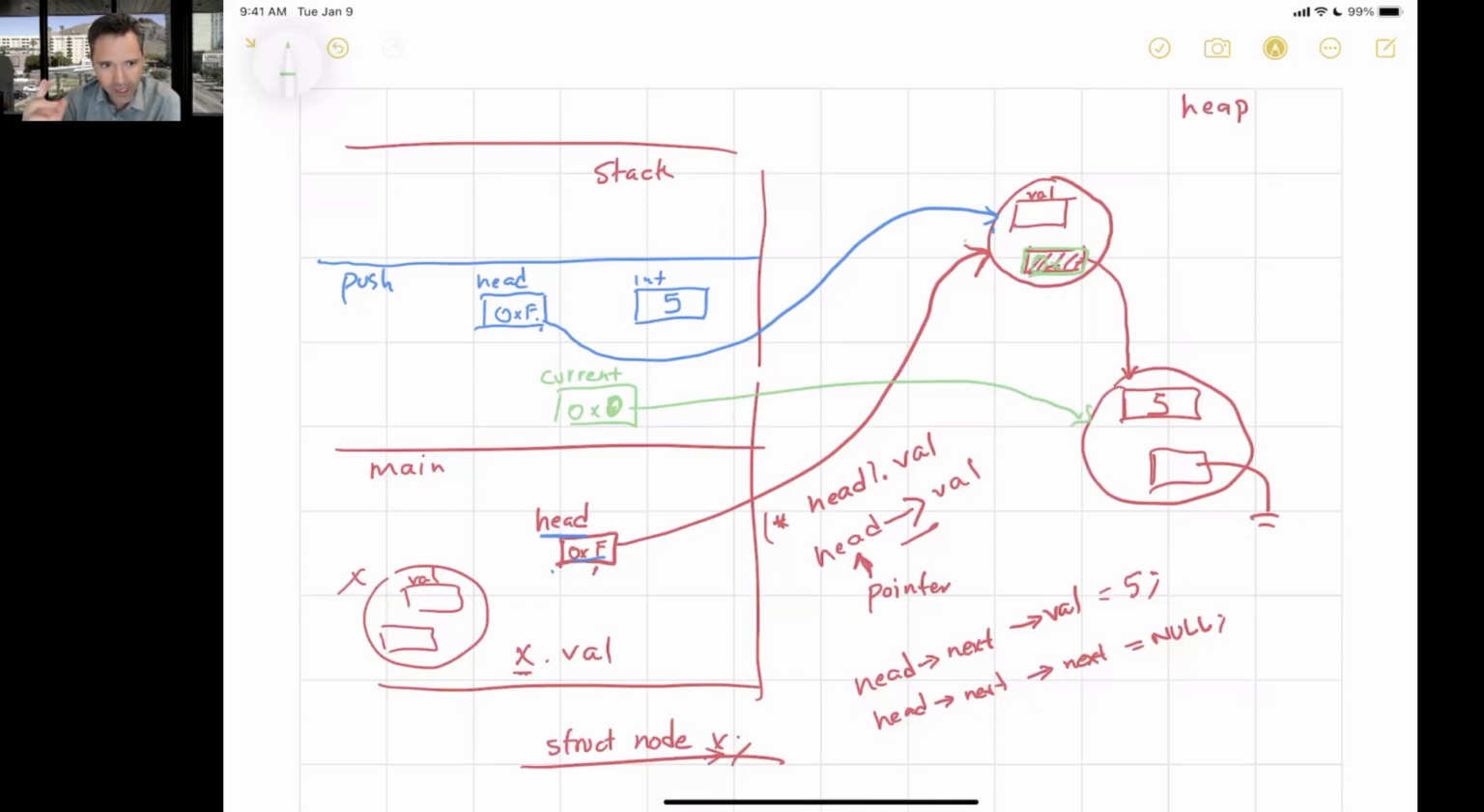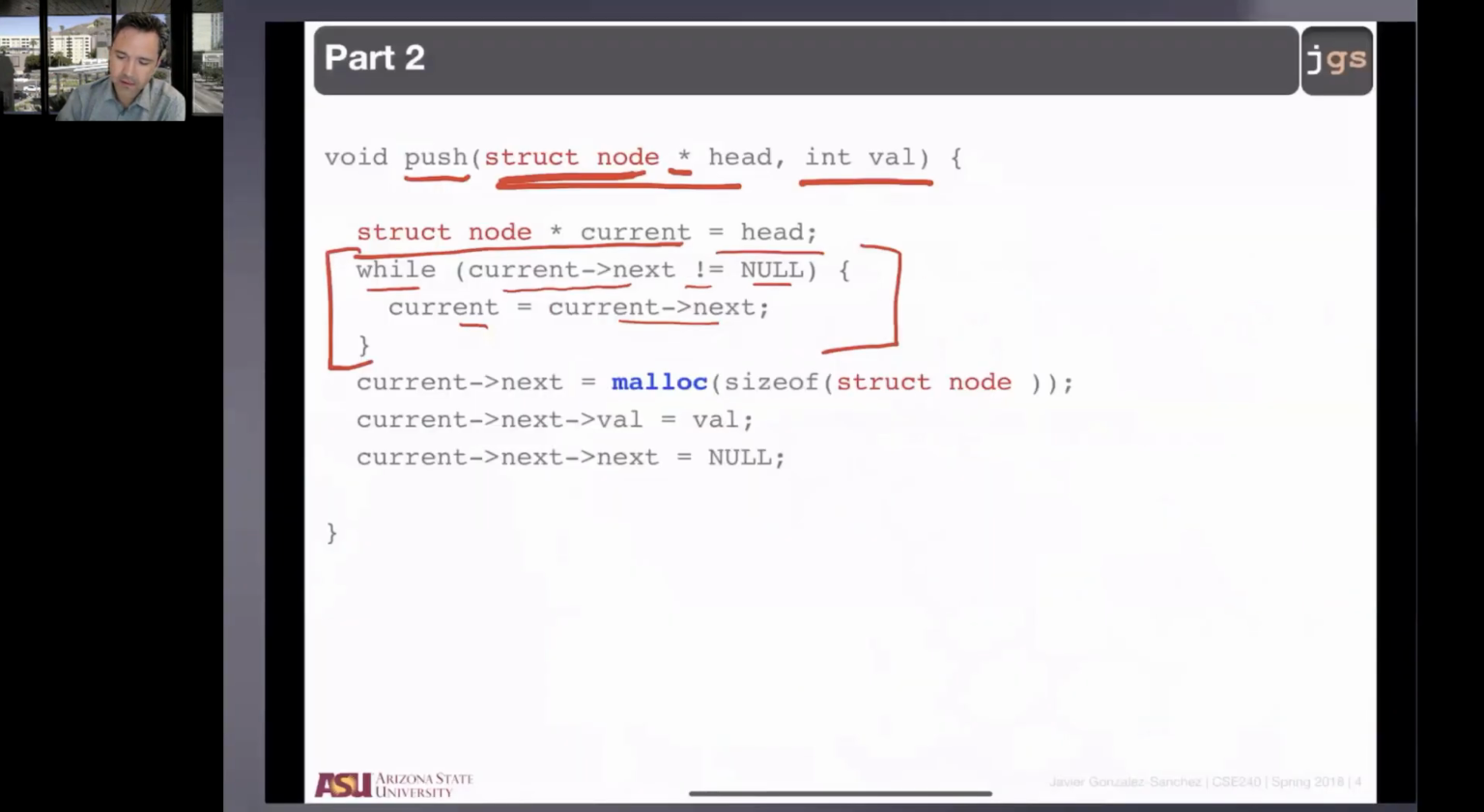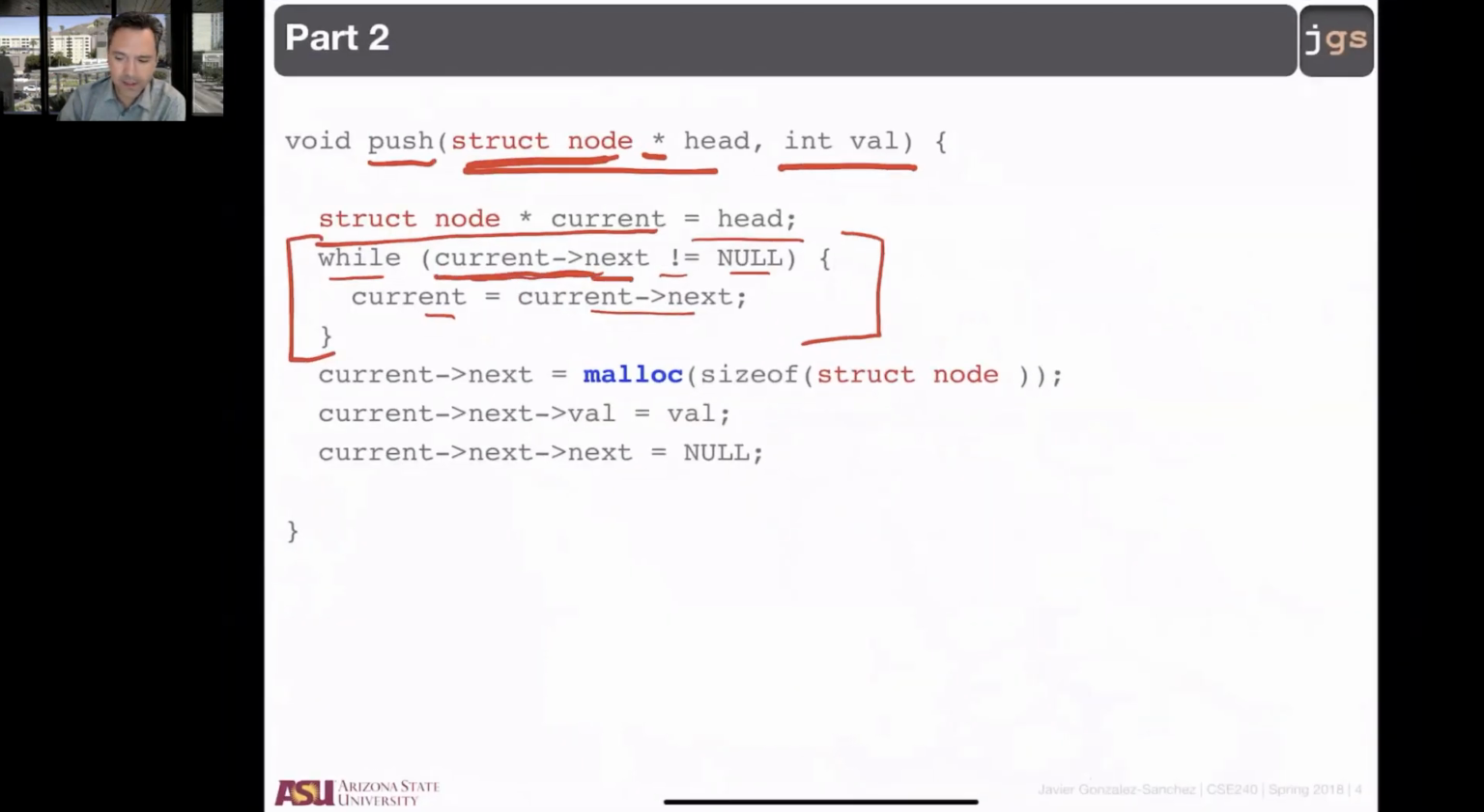Again, the while is going to ask current arrow next is equal to null. Yes, current arrow next is null. This one is null. Okay, stop. Current arrow next null. Stop. Current arrow next not different from null. Condition false. Go out of the while. Continue to the next line. I found the last element in the list.